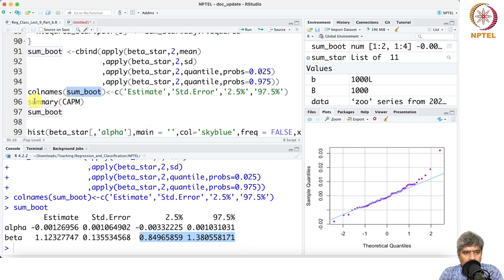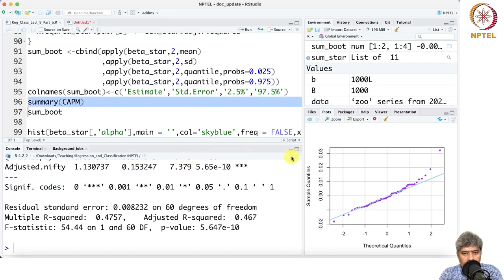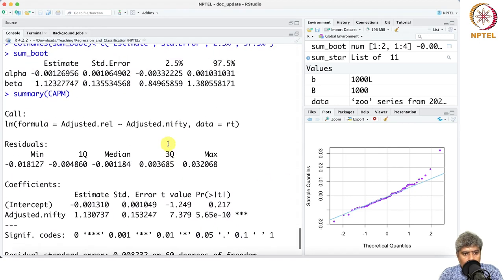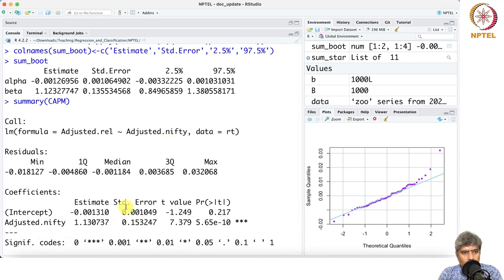Remember the summary statistics for CAPM, this is the OLS result. If you look carefully, the OLS estimate of alpha is negative 0.0013 when rounded to 4 decimal places. Beta is 1.1307 here, versus 1.12327 from the bootstrap.